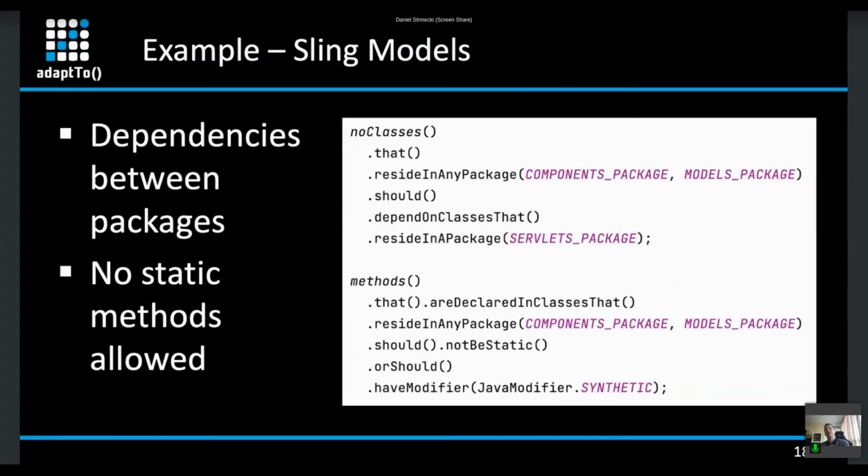The second example here is that, again, no classes that are Sling models should contain static methods. This is, again, one example where with this test, we are actually forcing developers to place anything static in a utility class instead of the Sling model.